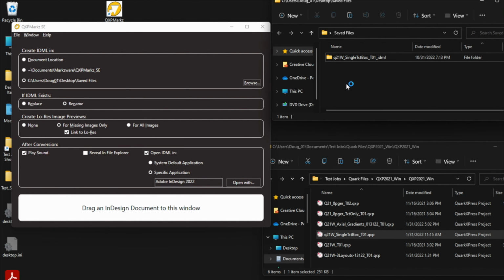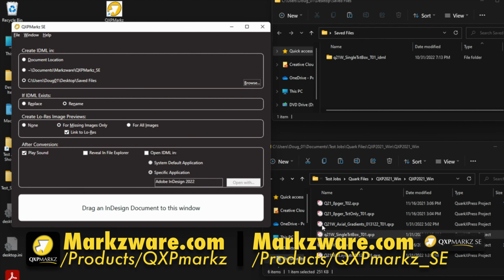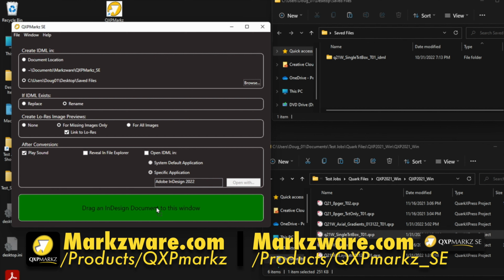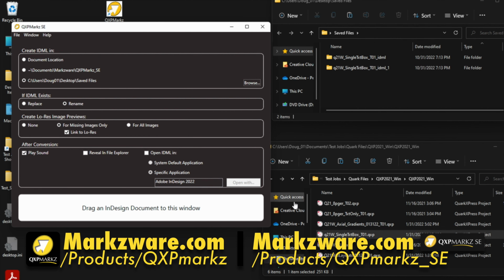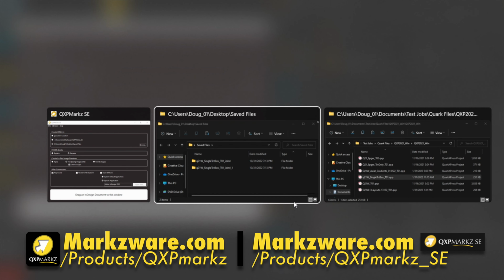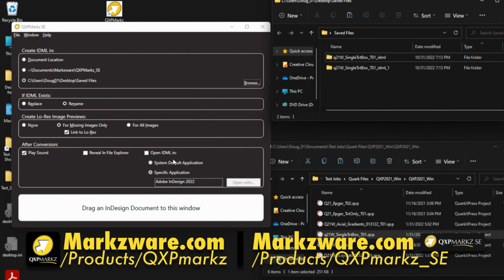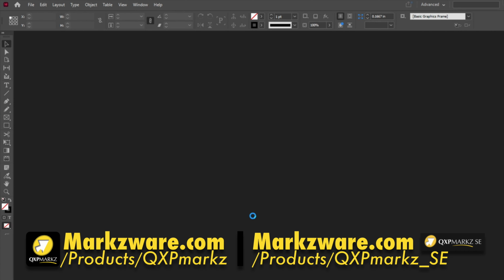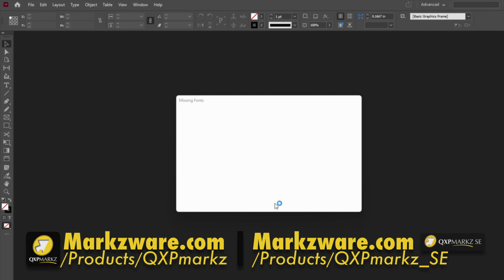Okay, back at QXPMarkz. We're now going to just convert a file without opening in any particular application. Very quickly it's done. You see the file saved up top in the folder that was asked. We're going to now open the IDML in InDesign. Once again, just drag your Quark file on QXPMarkz and it automatically opens and fires up InDesign. And voila, there you go.